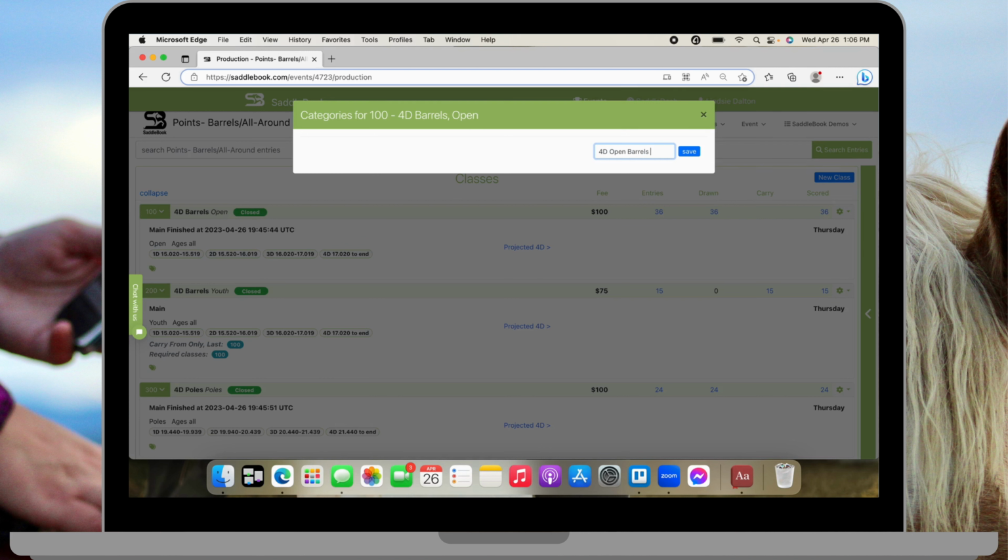And if you are doing multiple series or multiple races that you are collecting points, you would also want to specify the name of the series within this category name. So if I'm doing more than one series, I would call this 4D Open Barrels Spring Series. That way it's going to keep these points within this 4D Open Barrels Spring Series category name. And then once you have that category name, go ahead and save.